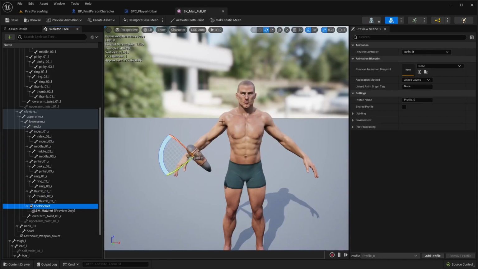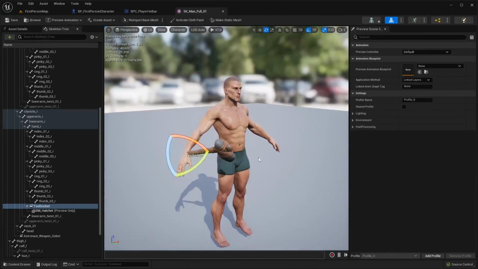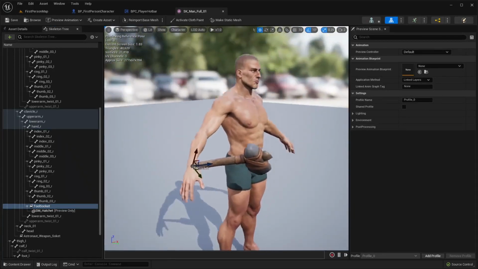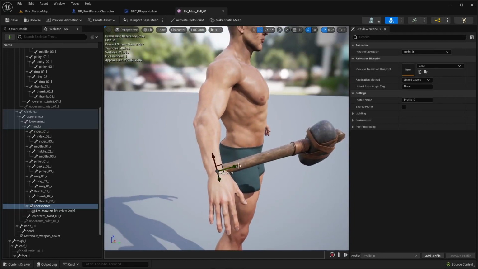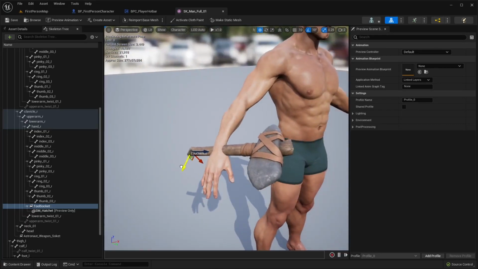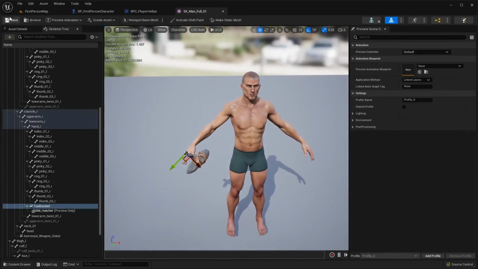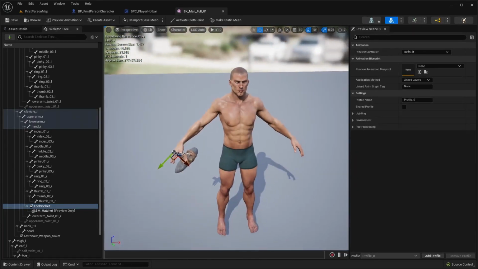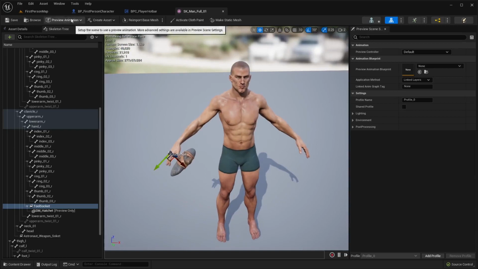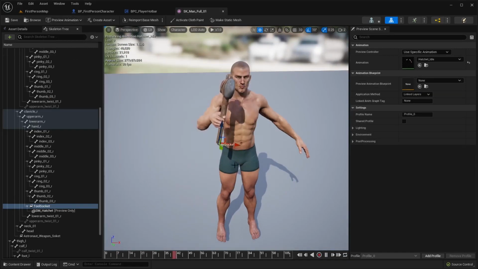Make sure you change the camera speed, because sometimes it can be really fast and hard to navigate this little viewport. Now we can take this hatchet, rotate it around, and line it up with our character's hand. A better way of doing this is using an animation to preview it. If you hit this little preview animation, we can search for hatchet idle, and then take this little timeline and just pause it.